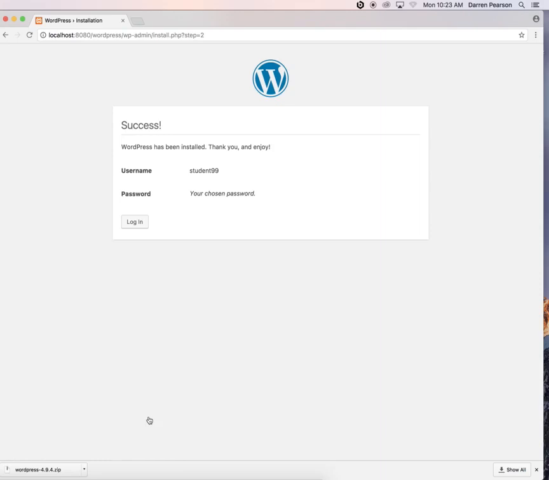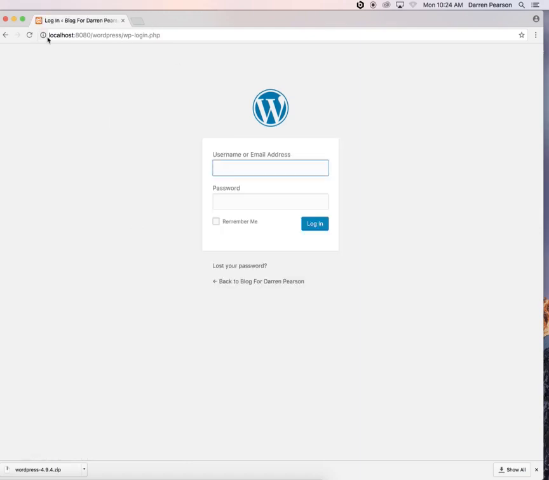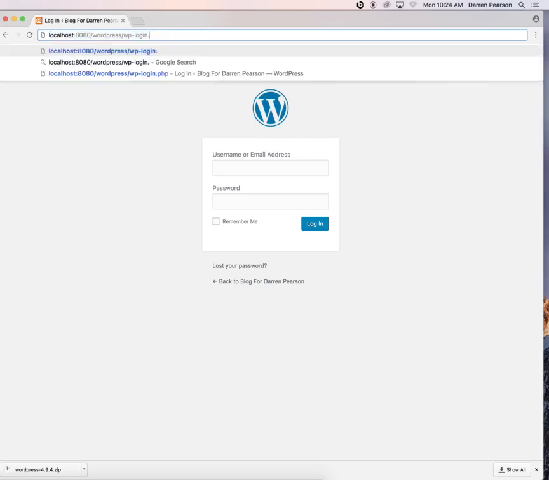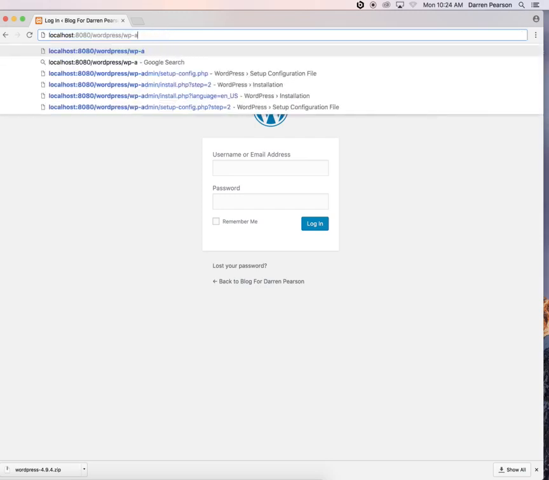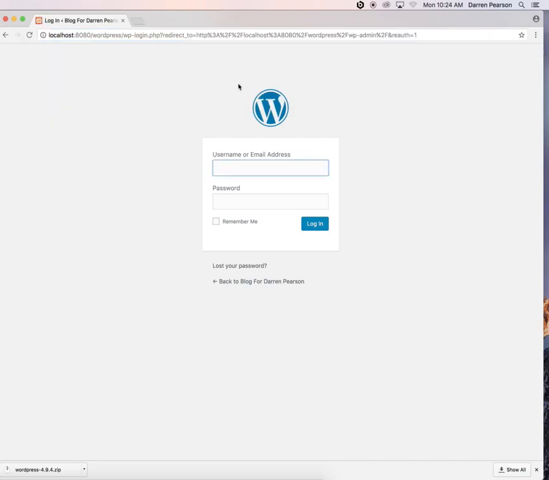And it's done. Woohoo! Okay, so success, WordPress has been installed. I can log in with student99 and use the password that I have there. So I'm going to do that right now. I'll click Login. Now right now, notice the URL is localhost:8080/WordPress/wp-login.php. We can also see the same thing if I go to wp-admin. I'll see the same page that we have right there.